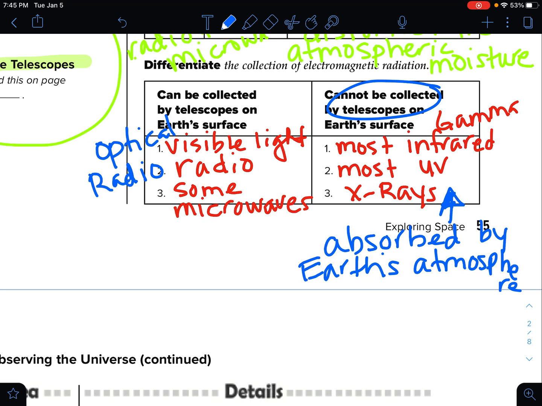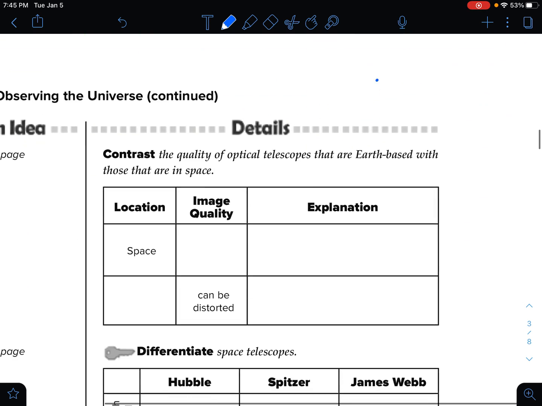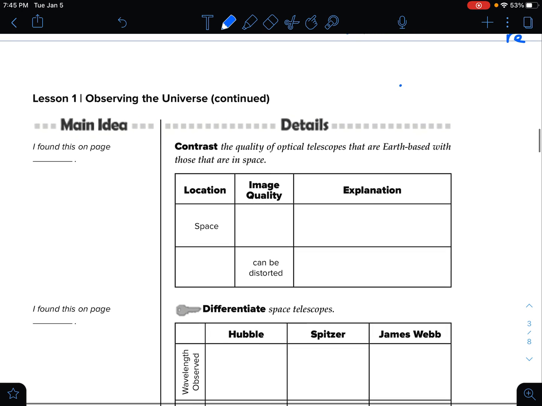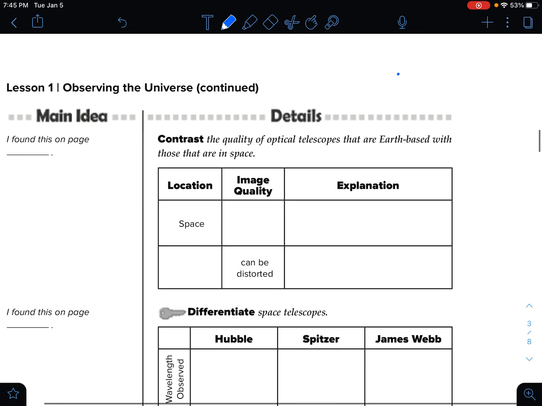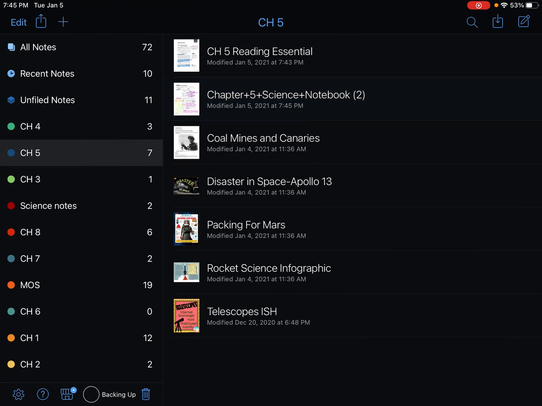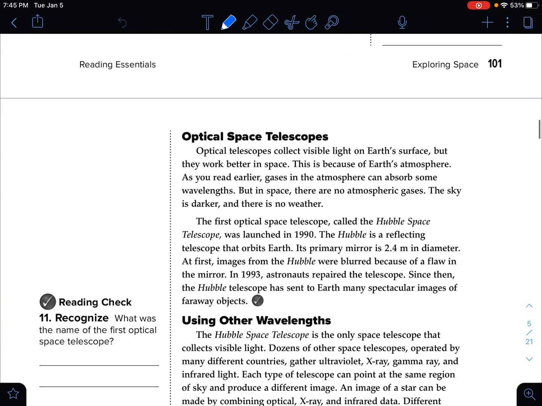Okay, so make sure that you have this section filled out in your science notebook. You can stop the video at any point if you need to. All right, so we're going to be looking at space telescopes here. So let's continue reading.